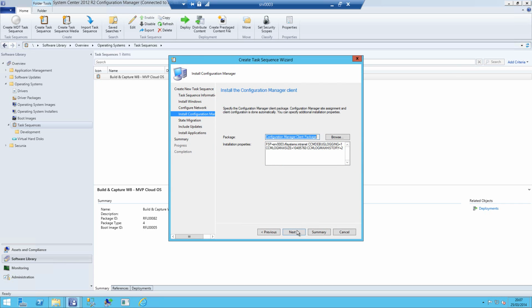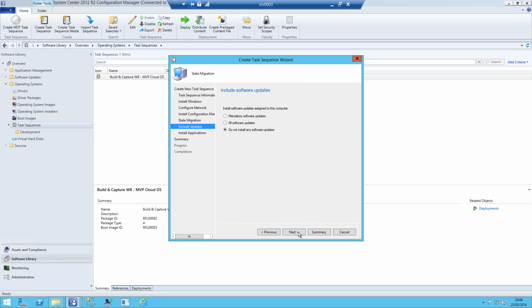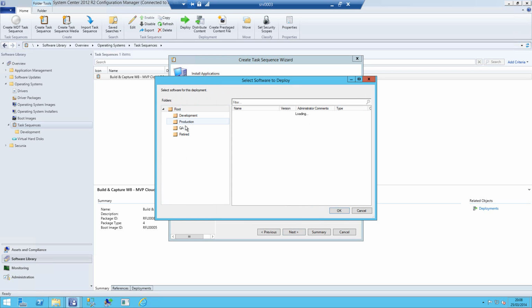What's the Configuration Manager client settings. If you want to migrate, for example, if you are doing a migration from Windows XP to Windows 8, you want to capture the user profile and restore the data. In this case, I remove that. I don't want to capture. I want to install updates. And in this case, I will install some software. For example, we could use Office here.